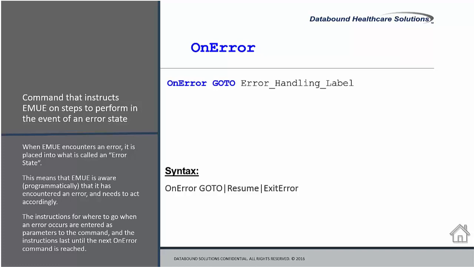So if I said on error, go to error handling label, then I said on error, go to main label, then on error, go to something else, the last one it hits is going to be the last one to be valid. So it first would have gone to the error handling label, then it would have gone to the main label, and then it would have gone to the something else.